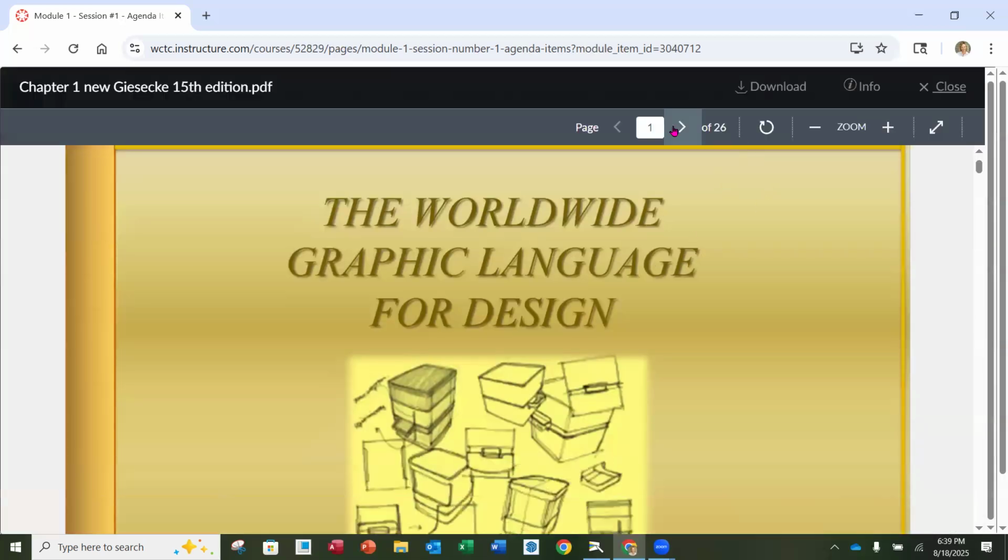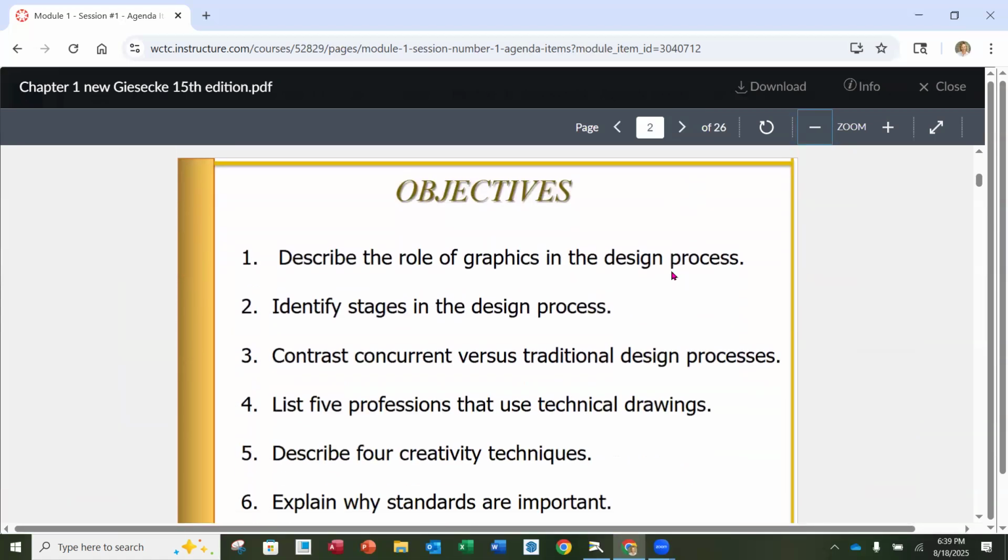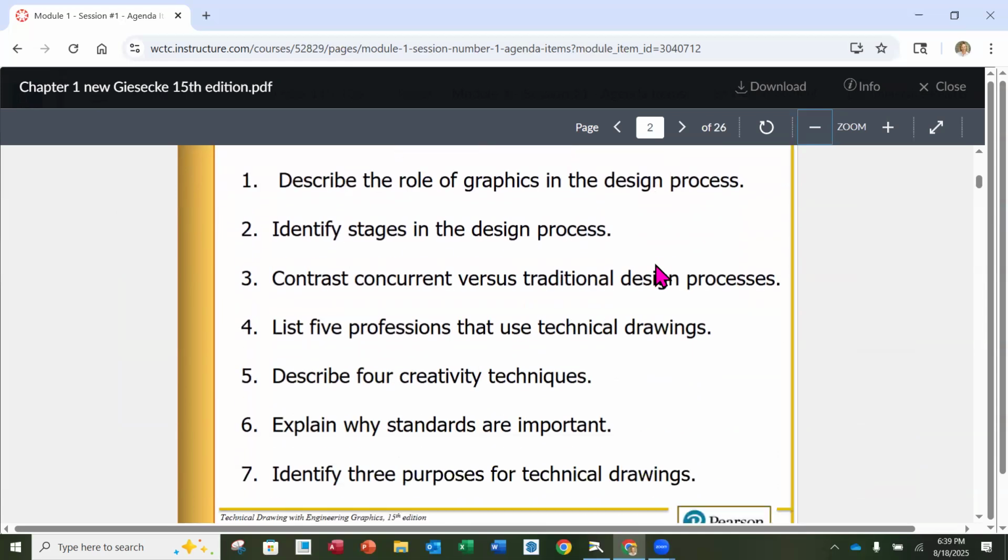All right, so this is my first PowerPoint presentation, and we're looking at Chapter 1. Now, as far as the objectives here, there's a number of different objectives, but we're really giving you an introduction to the design process and how mechanical designers and mechanical engineers fit into that. Okay, so I'm not going to read each one of these.